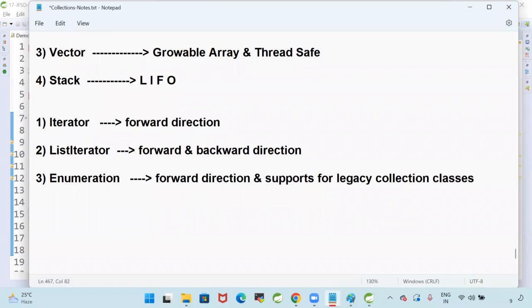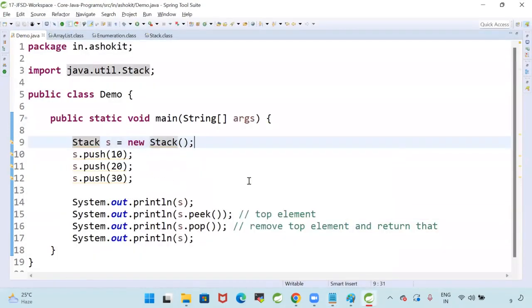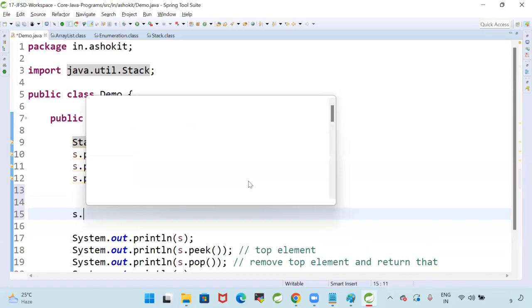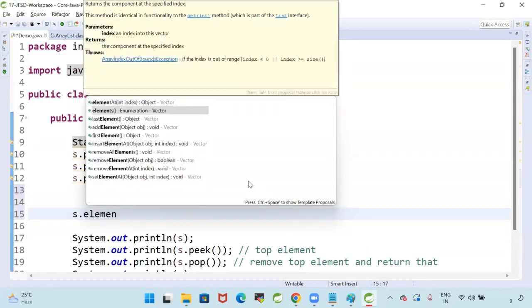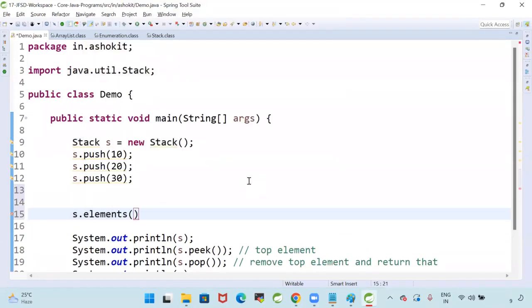only legacy collection classes. Can I use the Enumeration for ArrayList and LinkedList? No. Enumeration can be used with only Vector. Vector is also a legacy class. Enumeration is also a legacy class. Are you clear? Perfect. Stack is extending the properties from Vector. So s.elements(), yes, it is applicable.